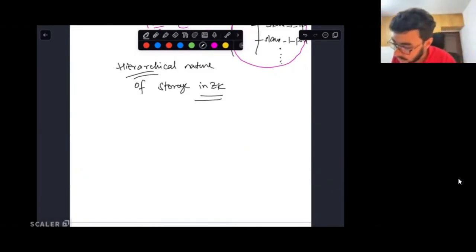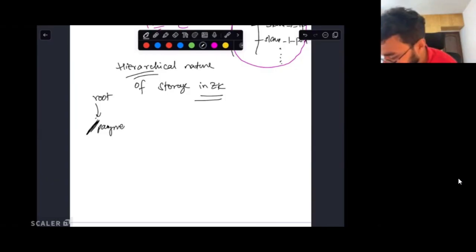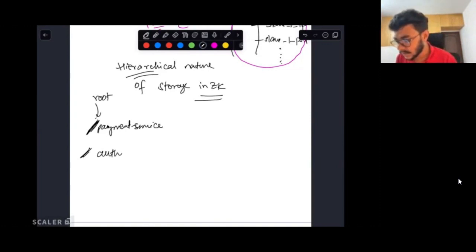Let's say you were to have a cache. So let's say there's a payment server. Let's say this is the root. There's a root of the file system, and then there's, let's say, something about a payment service, right? Similar to the payment service, you can have other services as well. Let us say there is an authentication service as well. Then there is, let us say, some cache.